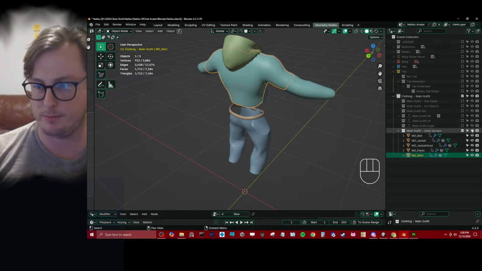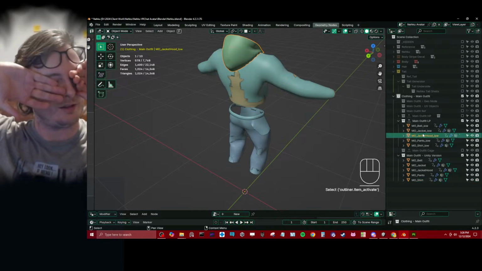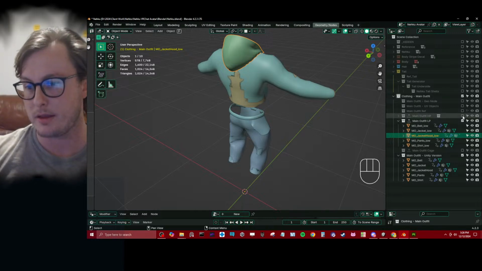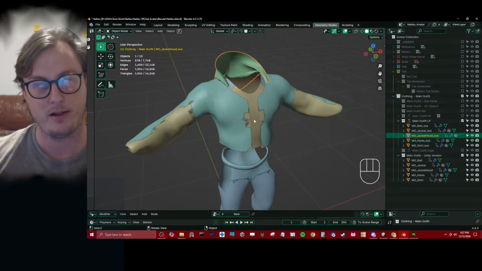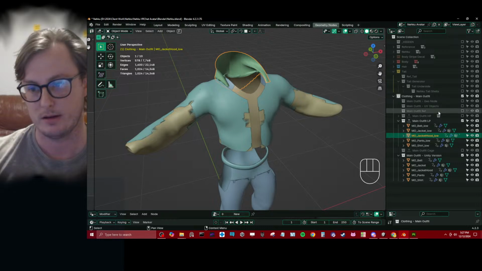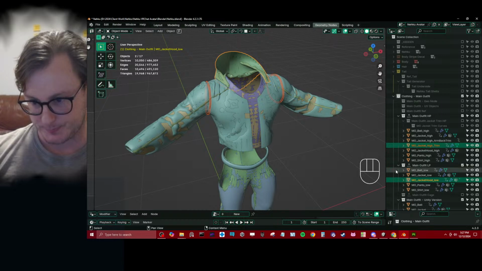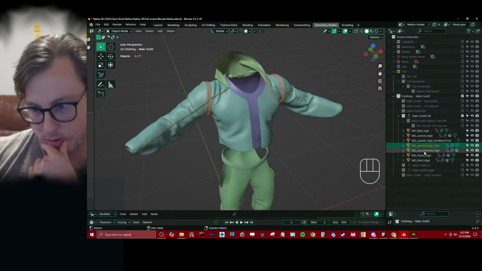We're missing the back of the hood though. Oh, of course, that's why it's weird. Because I made it on the high poly version, but I didn't make a low poly version. So let's start with the hood.